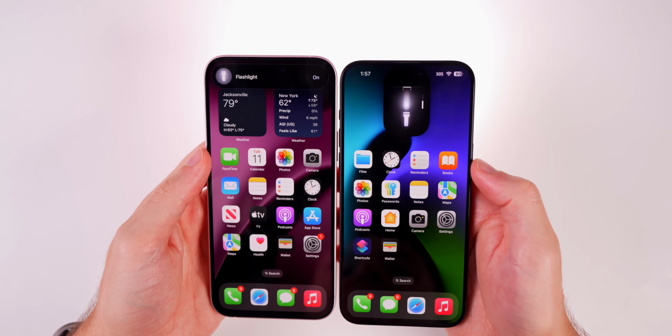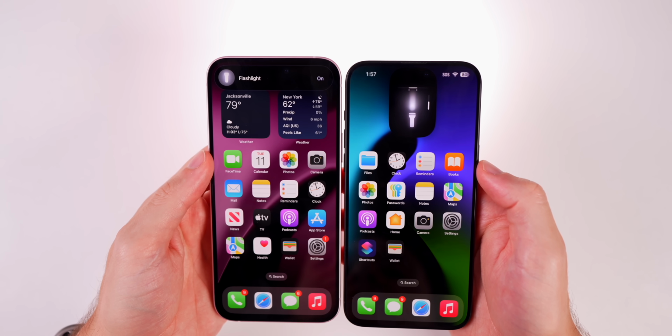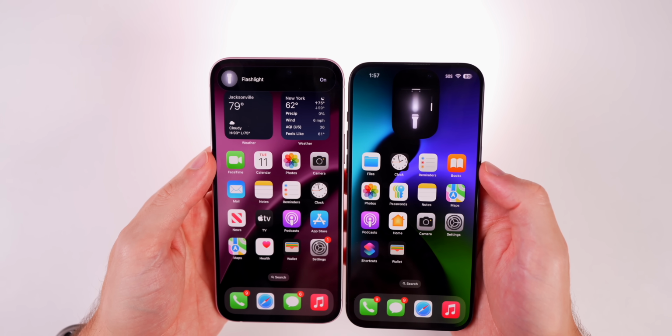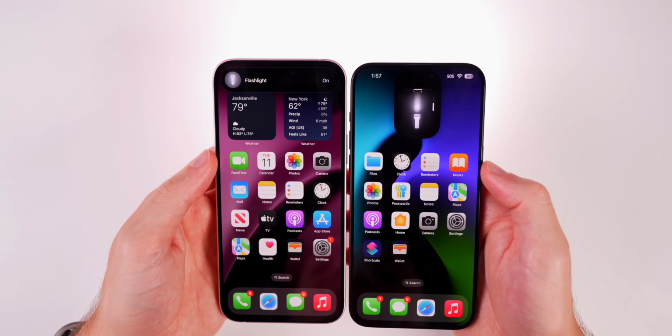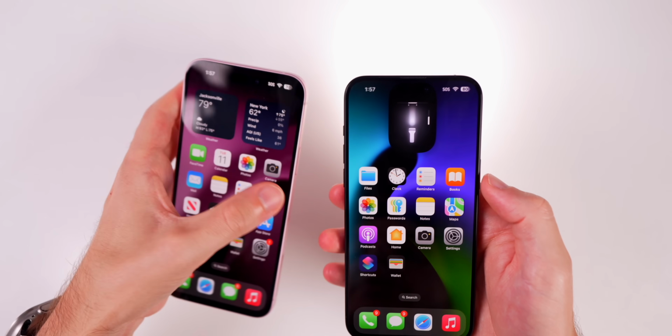So you'll notice that when you turn the flashlight on from the Control Center, on the left is what we had on iOS 17. It was just the flashlight up there in the Dynamic Island. Really the only thing you could do is tap to turn it off, and that was it. You couldn't really do much more.